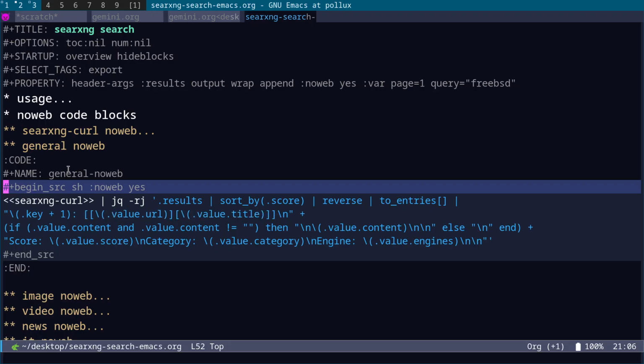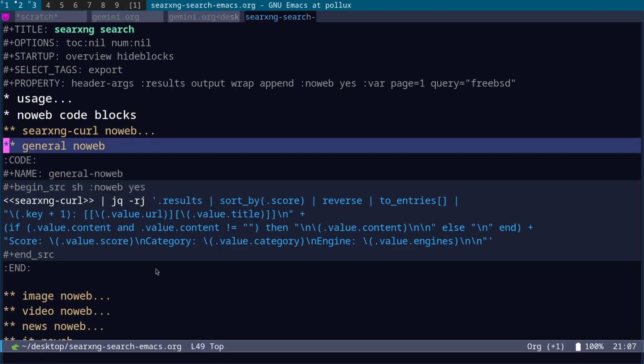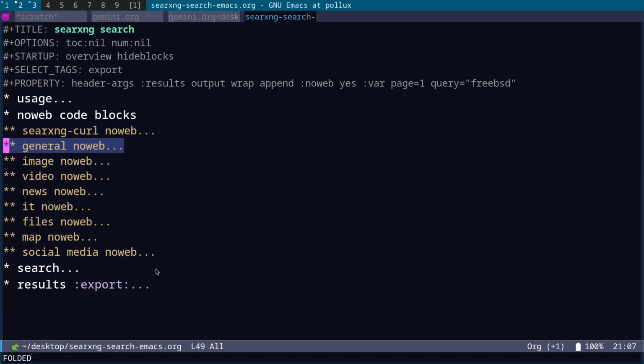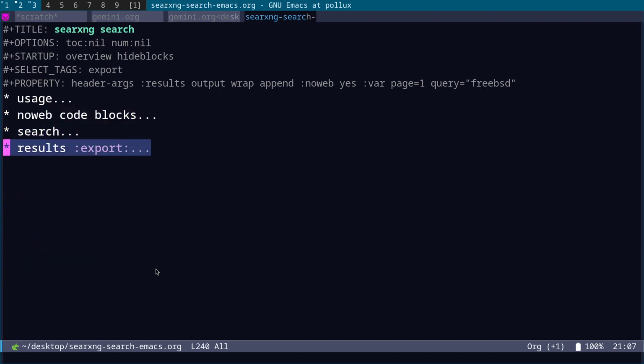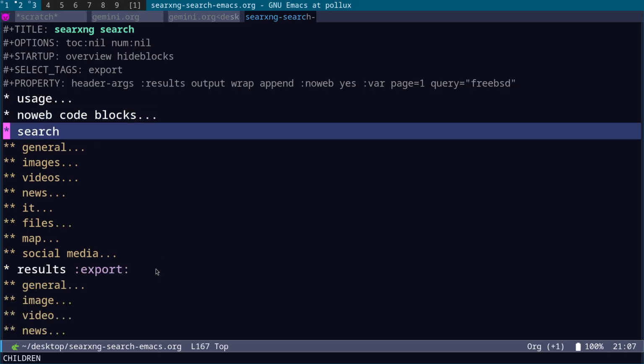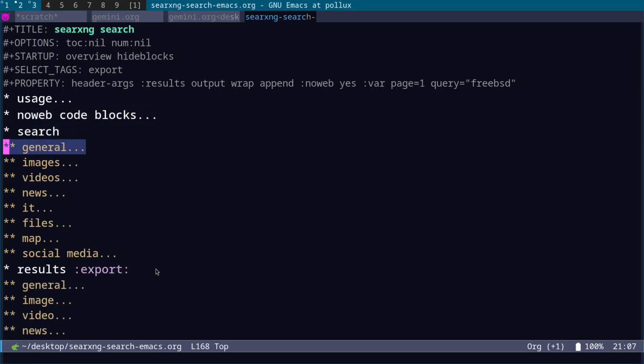What this is doing is calling the different categories, and piping the output of the curl JSON command into jq and formatting it. So we have these additional code blocks for all of the different categories like general, image, video, news, IT, files, map, social media. And down here we have two sections: search and results.